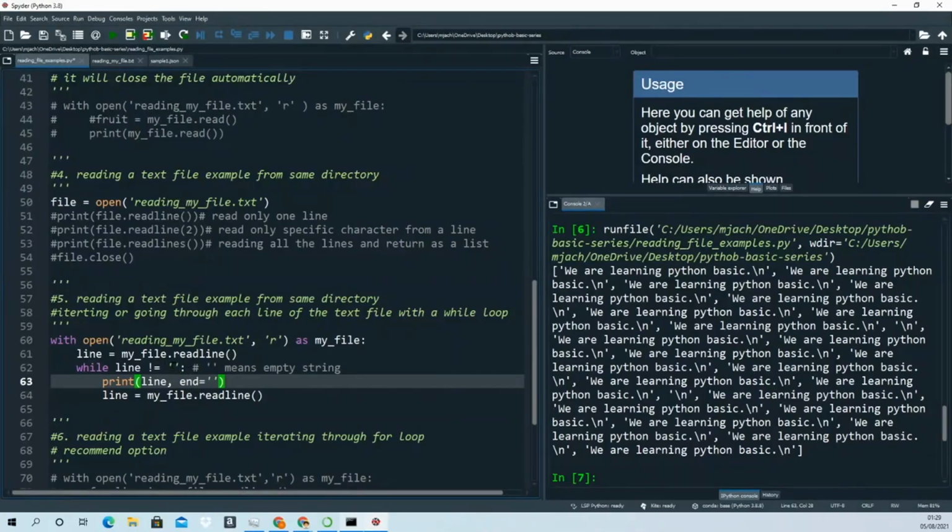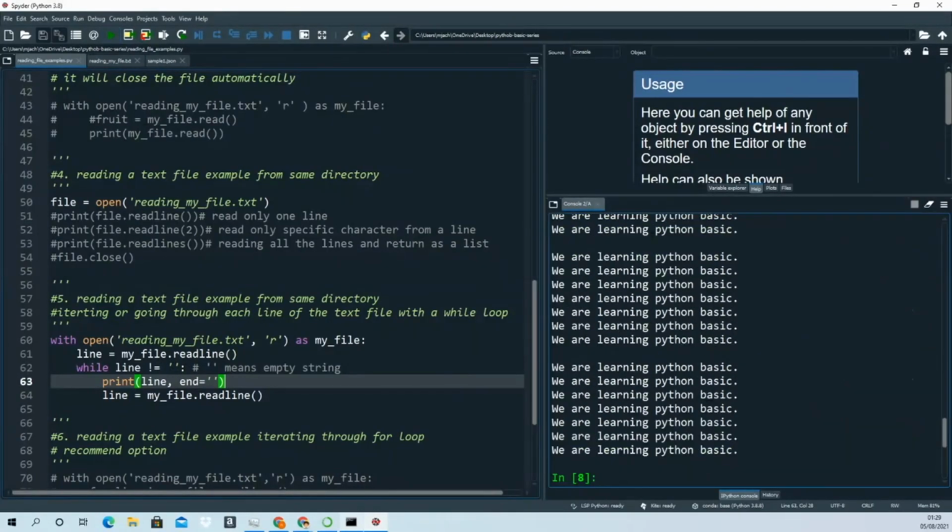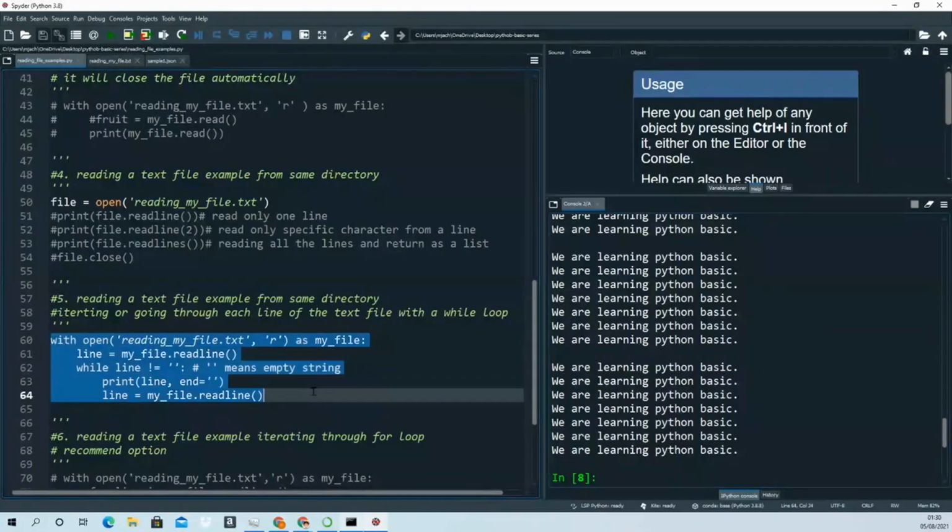The moment it finds the empty string, it will stop. So if I run this, you can see that it goes from beginning all the way to the end, and the moment it finds no more string, an empty string, it stops reading and the while loop stops. So this is another way you can use the while loop to read a file.